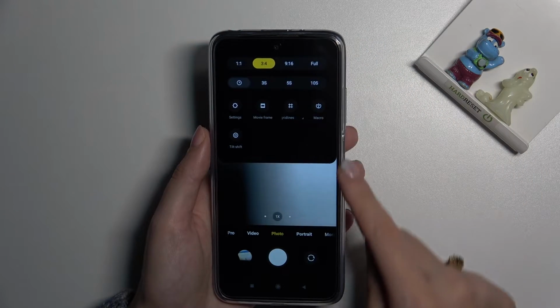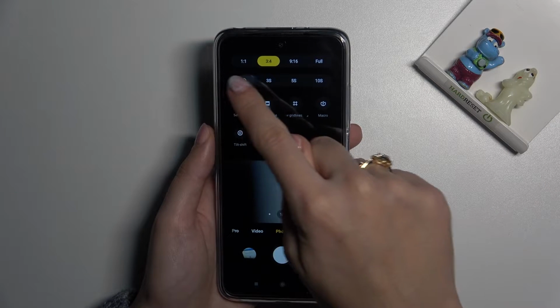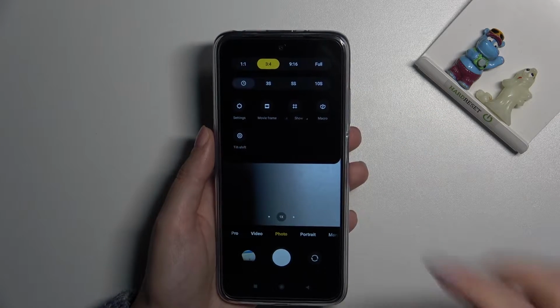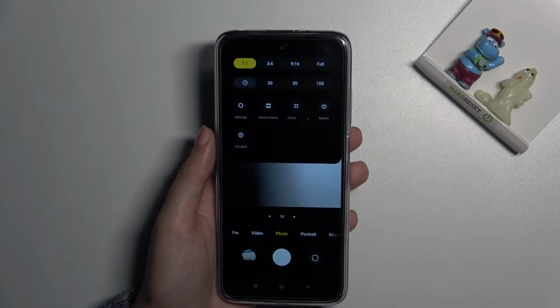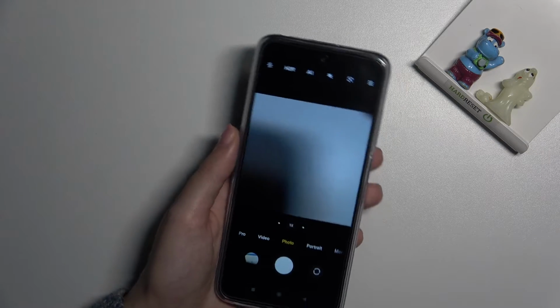When we pick it, we get access to more options about the camera we can manage. Now we have to focus on the first one, settings bar. Here we can manage our aspect ratio. We are in 3 and 4. Let's move to left to 1 and 1. And now, as you can see, the background has changed to the square one.